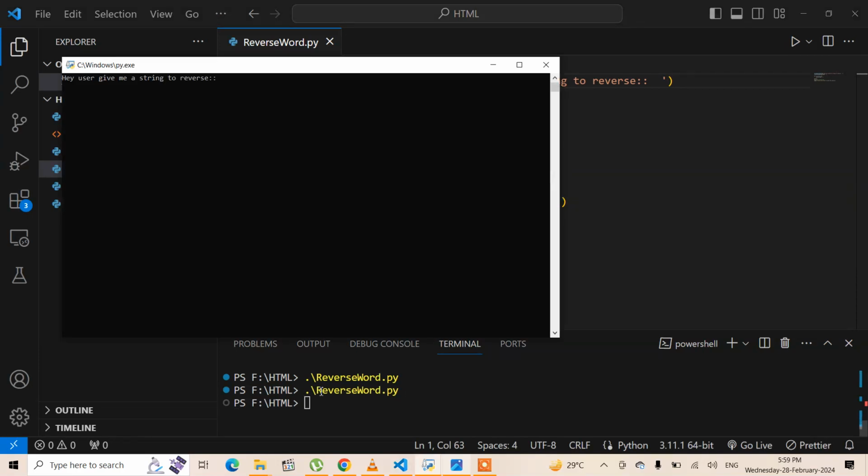So what I will be doing is that, hey user, give me a string to reverse. So the quick brown fox is the input which the user will be giving. The quick brown fox, this is the input by the user. Fox brown quick. Fine. Press enter to exit the console.